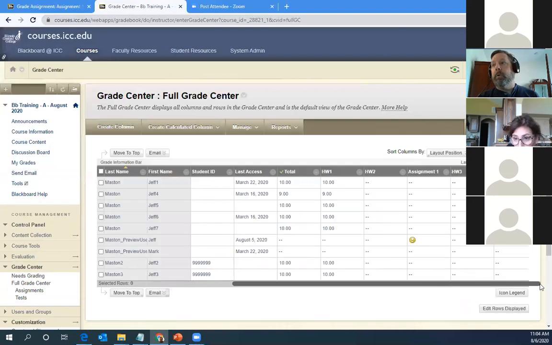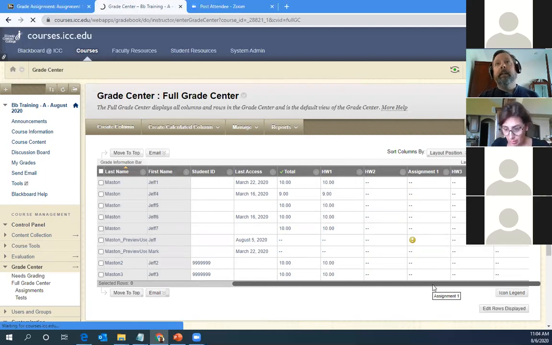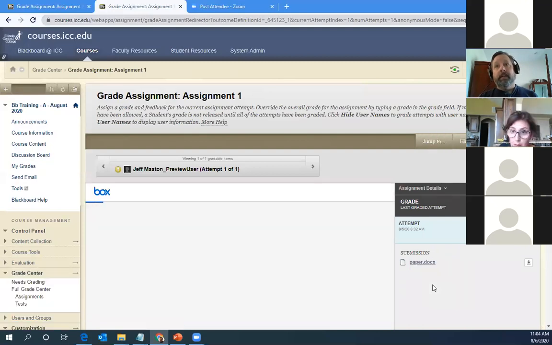So if I scroll over to the edge here, here's the homework 4 column that was connected to that. So every time you create one of those assignment links, it creates a column in the grade center, and when students turn things in, it'll show up as needs grading, and then you can click on the drop down. And so this is where Blackboard Annotate comes in.